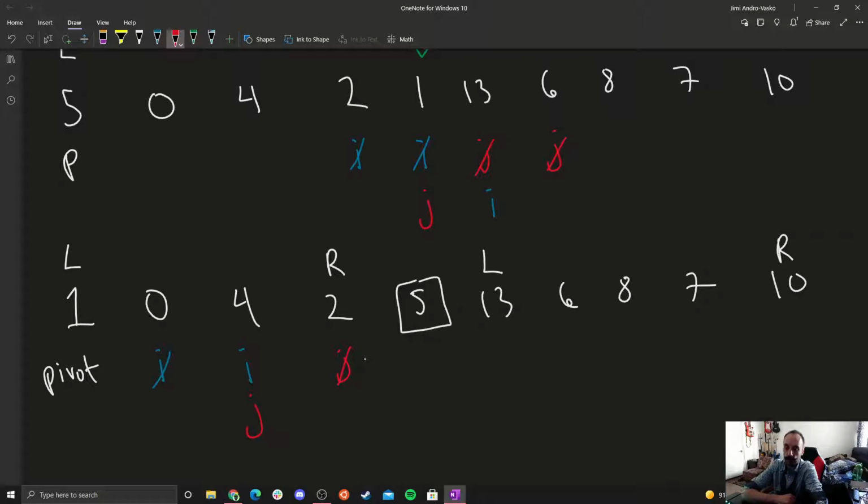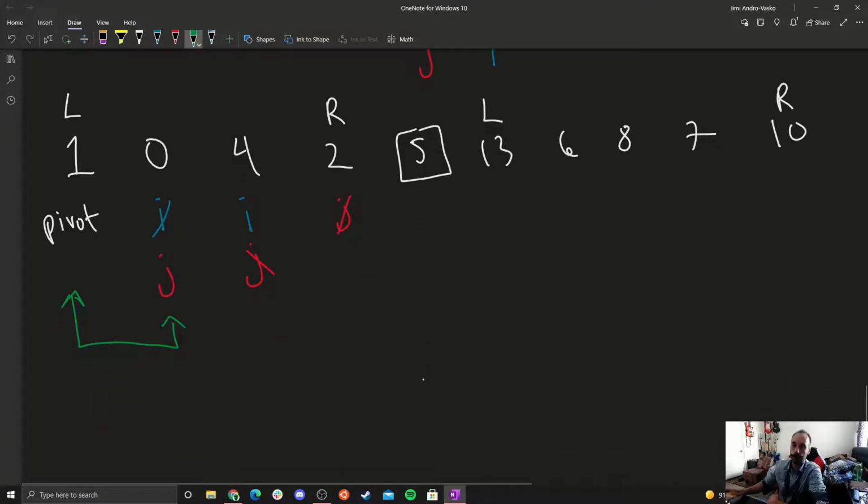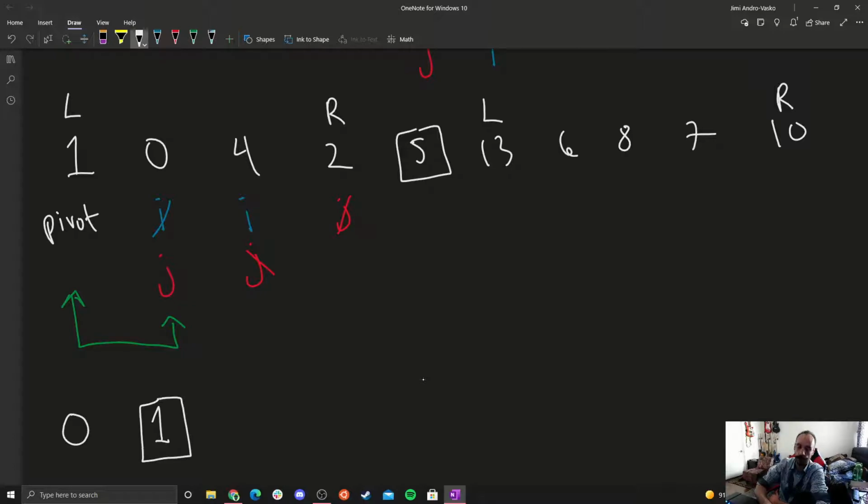In this situation, I can't move, but J can. So I remains fixed, J moves, and we see here once again that I and J cross. So the same rule: we swap the index J with the pivot to have the pivot value be in its correct final position. So 0 would go over here, and 1 will be in its correct final position now, because once we swap J with the pivot, we broke the list into two pieces, so we know 1 will never have to move ever again.